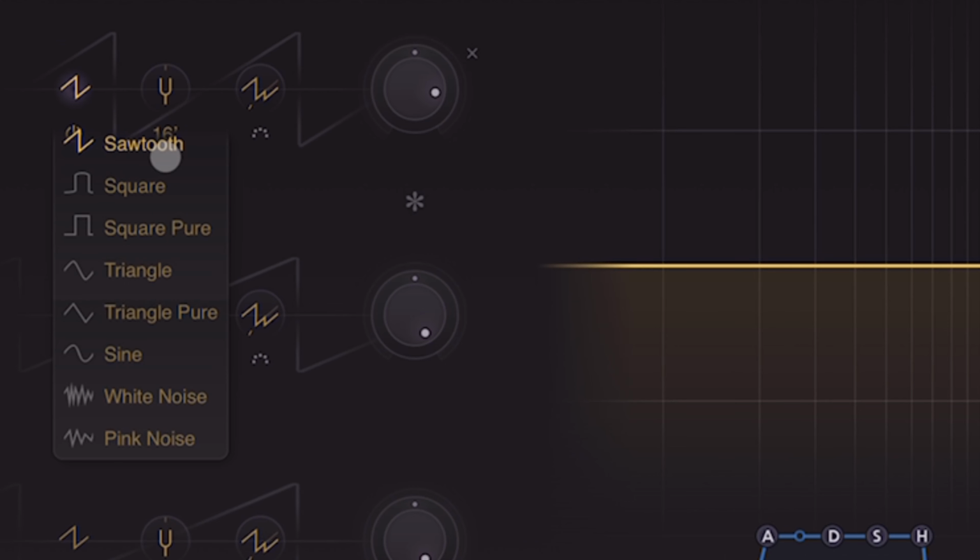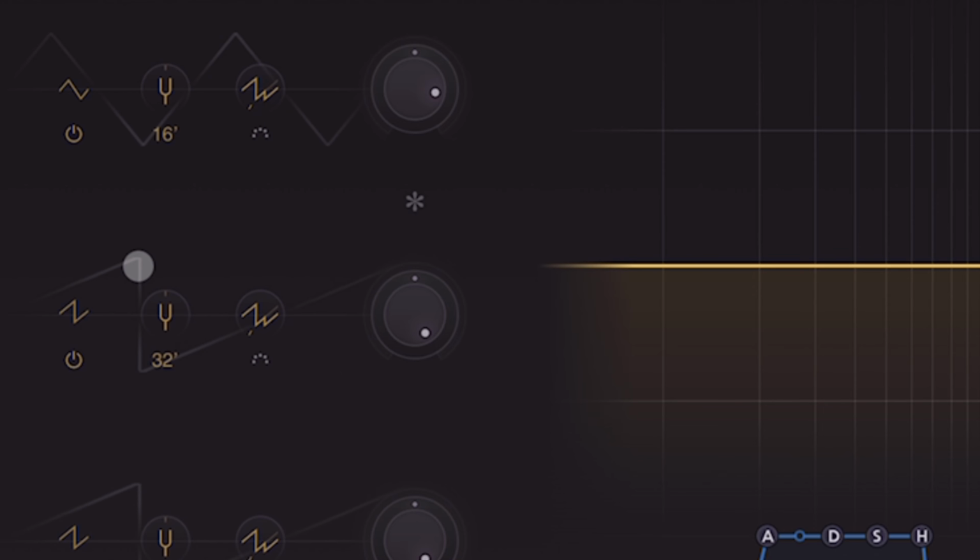Now, if we actually take a look at the oscillators, you can do some nice synthesis right on them. They come packed with bread and butter waveforms, but they do have some interesting ones, such as the triangle pure and square pure, which are basically just richer in harmonic content, but they're still triangle and square. So they will sound different from the other ones.